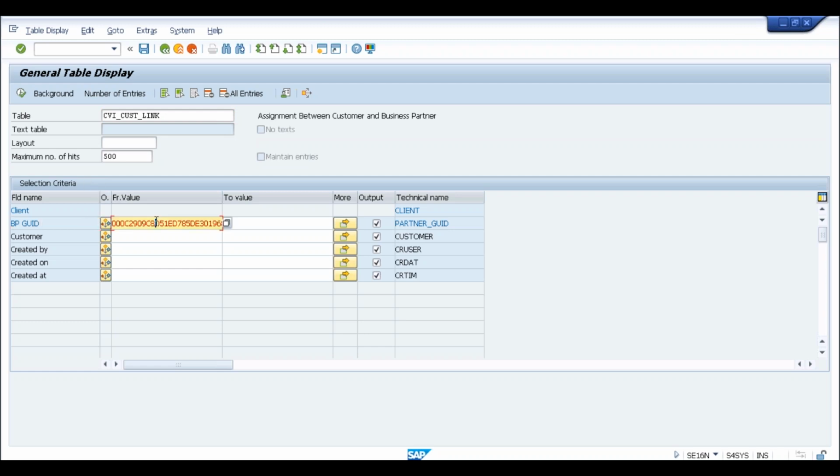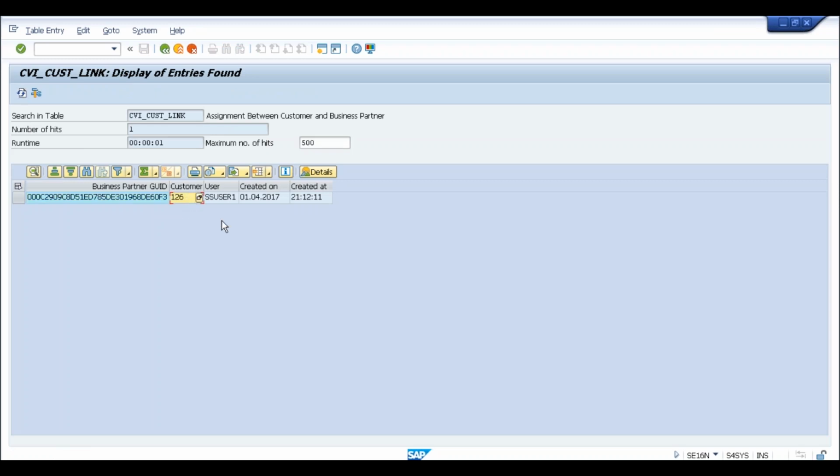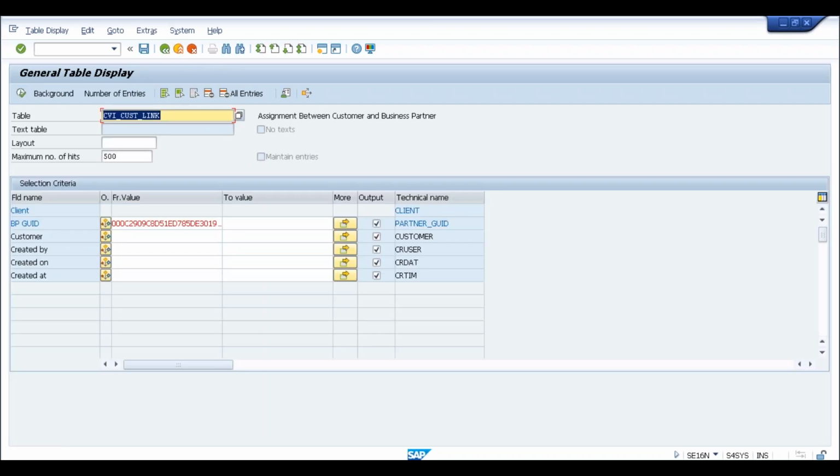So if you provide the business partner GUID here, it will give you the customer number, which customer belongs to this particular business partner. Similar to customer link, there is another table called CVI underscore VEND underscore LINK, which will provide you the link between your business partner and your vendor.